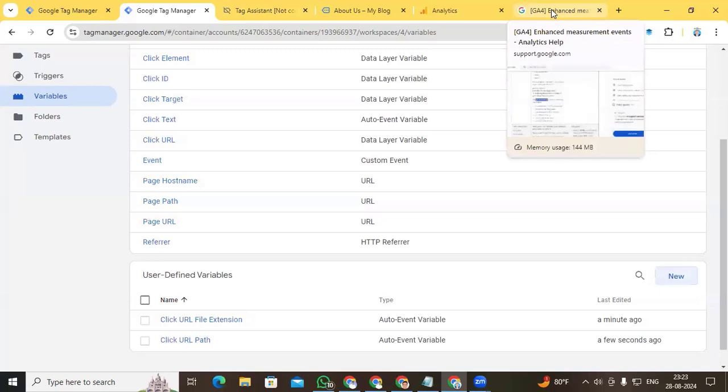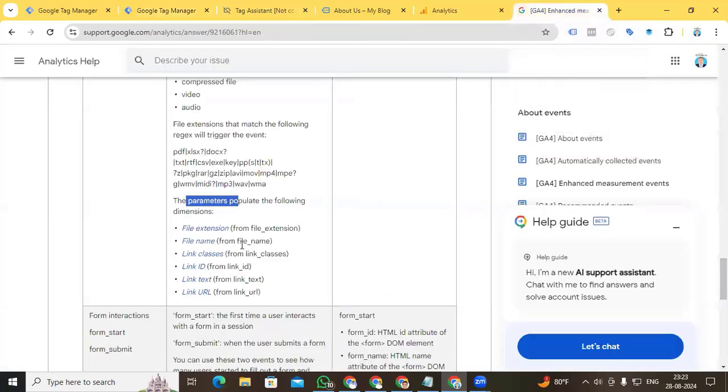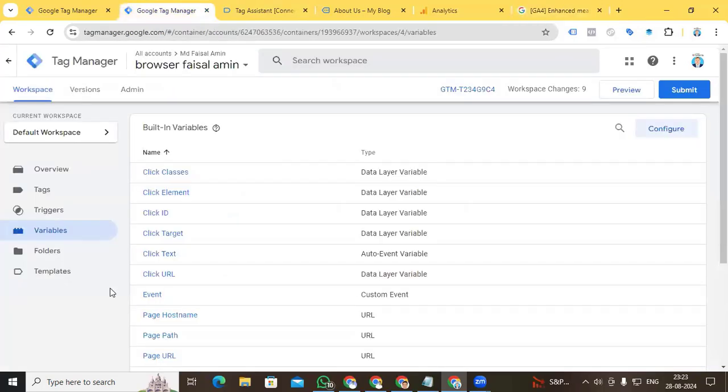If we go to the Google Analytics 4 article, you can see that here we have to find the 6 parameters. We have to create the first one, file extension, and also create the file name. For link classes, link ID, link text, and link URL, we find those in our built-in variables, so we do not need to create those variables. We just attach them in our file download event. So we have completed the variable section.